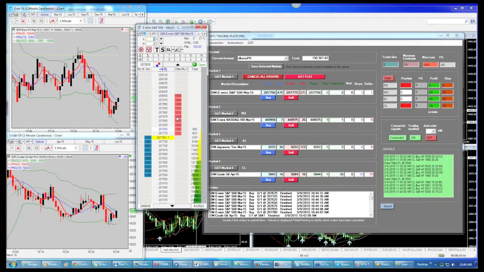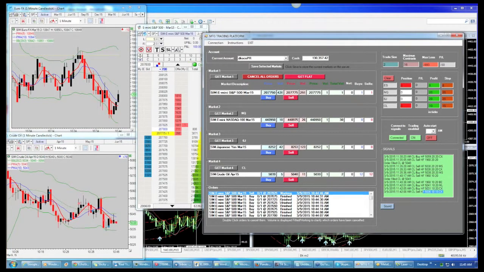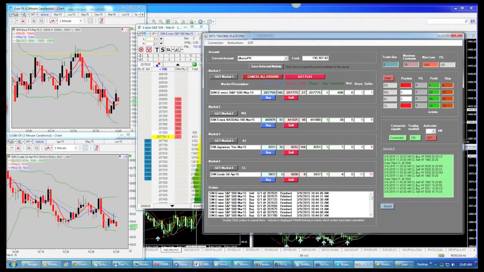Same thing with selling. If you want to sell a new high, there you go. It's got an offer sitting there. You can see it says working. It doesn't come up here. These are only the signals. None of the manual trades come up in here. All trades come up in this white box though, manual or the signals, if your trading is enabled. Now I'll cancel it from that.